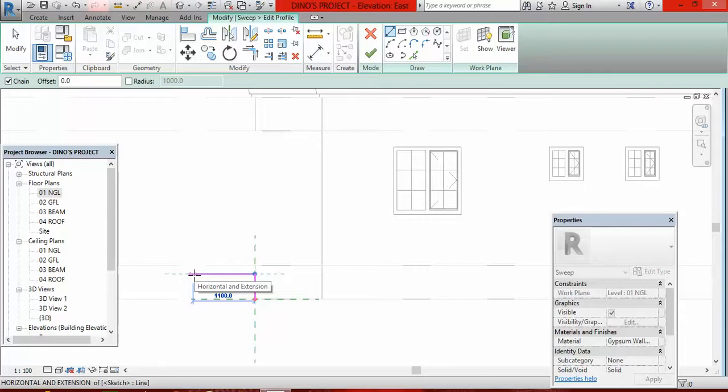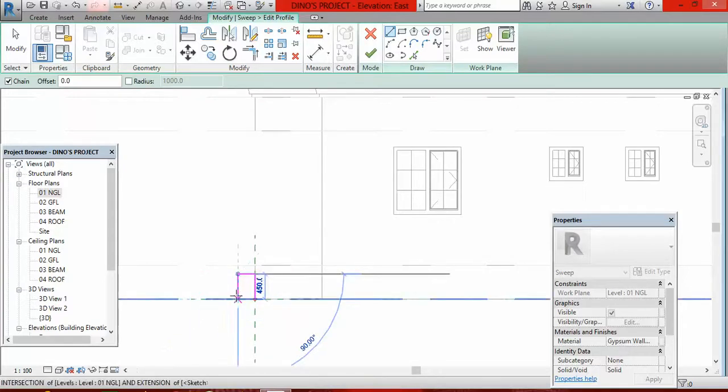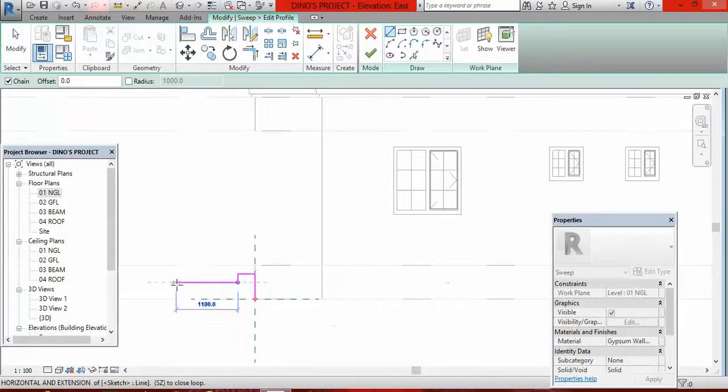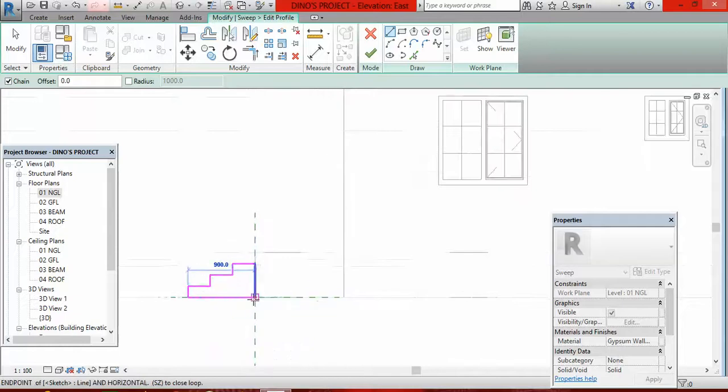Now when I've gone up, I'm going to go towards my left and type 300. That is the thread. I press enter. I move down. I type 150, which is a riser. I press enter. I go to my left again. I type 300, which is a thread. I press enter. I go down again. I type 150 again, which is a riser. I press enter. Then I go to my left, 300, enter. Come down, 150, enter. Then I join it here.